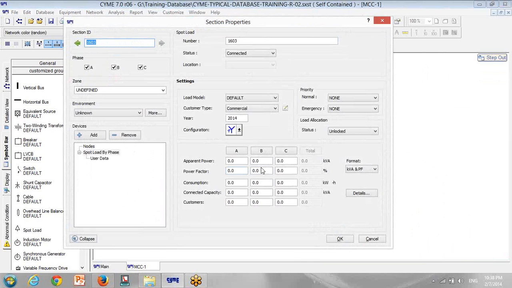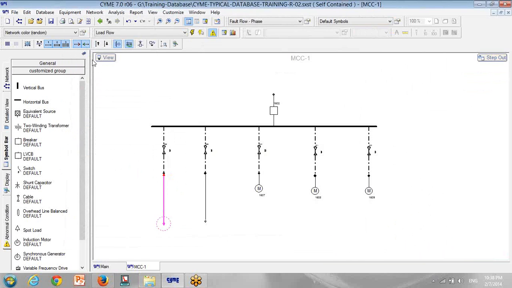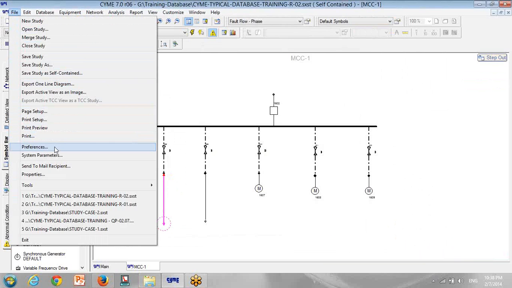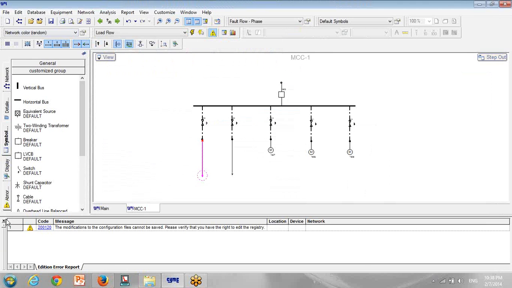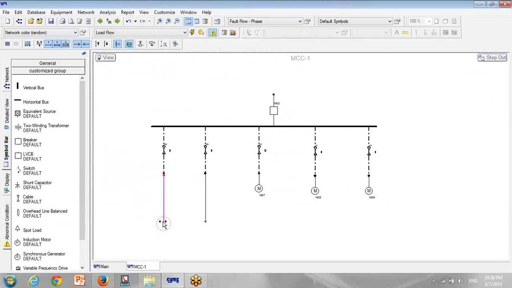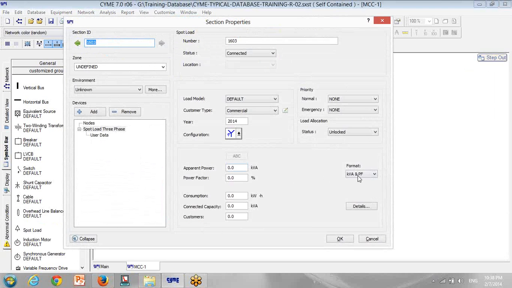Okay, when this load is open, you can see that it is by phase, but our network is balanced. So I go to preferences, select configuration, and select here that all the loads are balanced. So my network will be balanced. Then again I open it and select kilowatt and power factor. Kilowatt put 15, and the power factor, of course, will be 85, something like this.